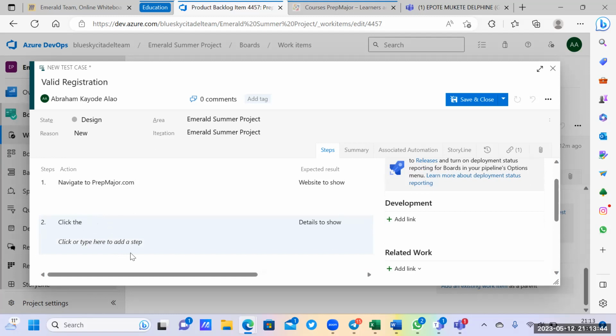Click the register menu on the header. So after this one, we will go to courses.prepmajor.com so that you can see. Maybe you understand if I show you the URL, but you also have your own working environment. Don't worry, your developer will give you. Okay.